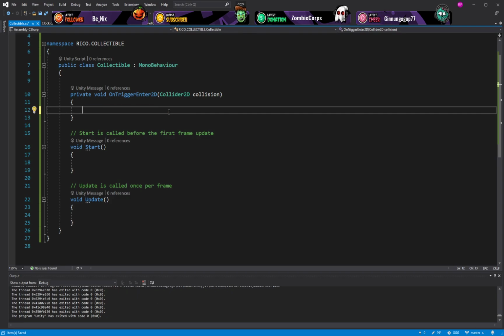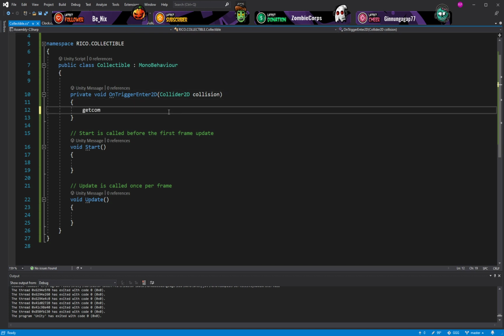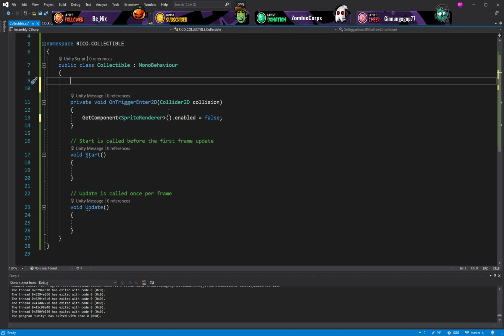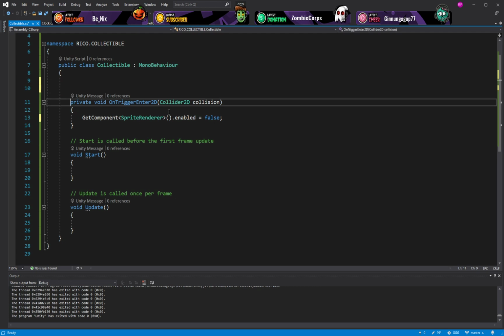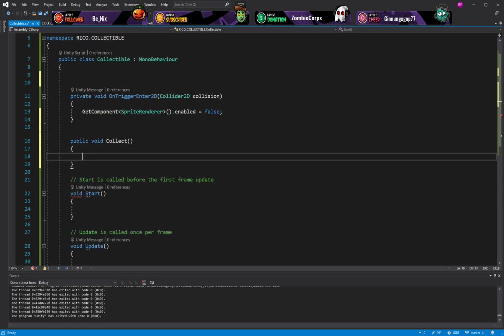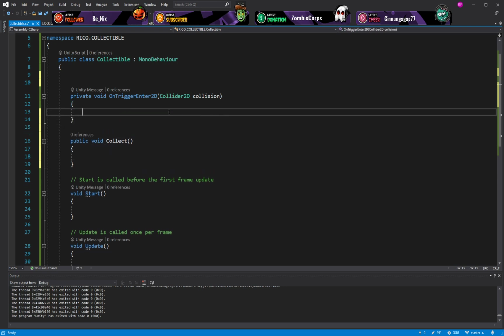And we will say transform dot. Or sorry, actually, we're going to be getting the sprite renderer. GetComponent SpriteRenderer dot enabled equals false. And up here we're going to have a function, so public void Collect, and it's going to call this.